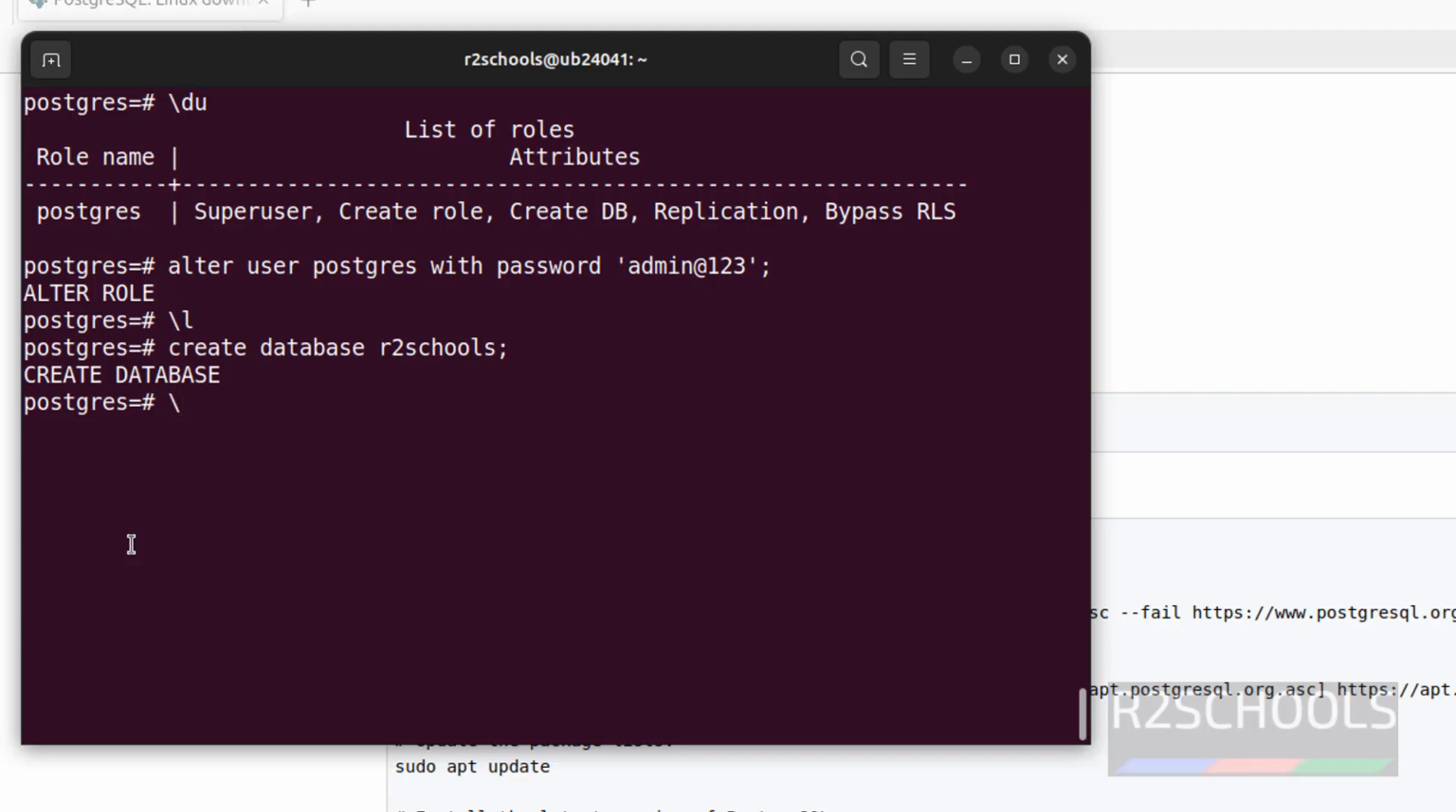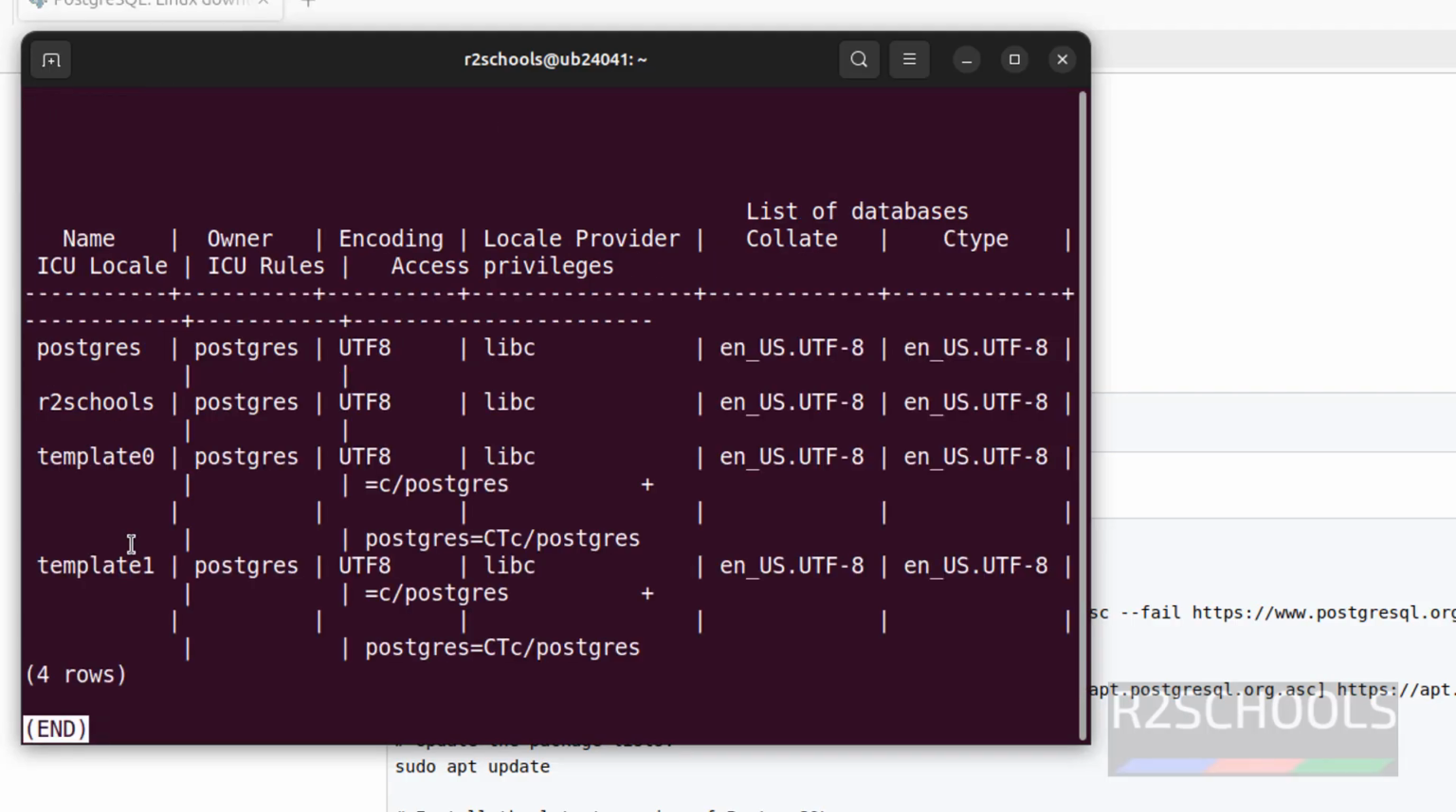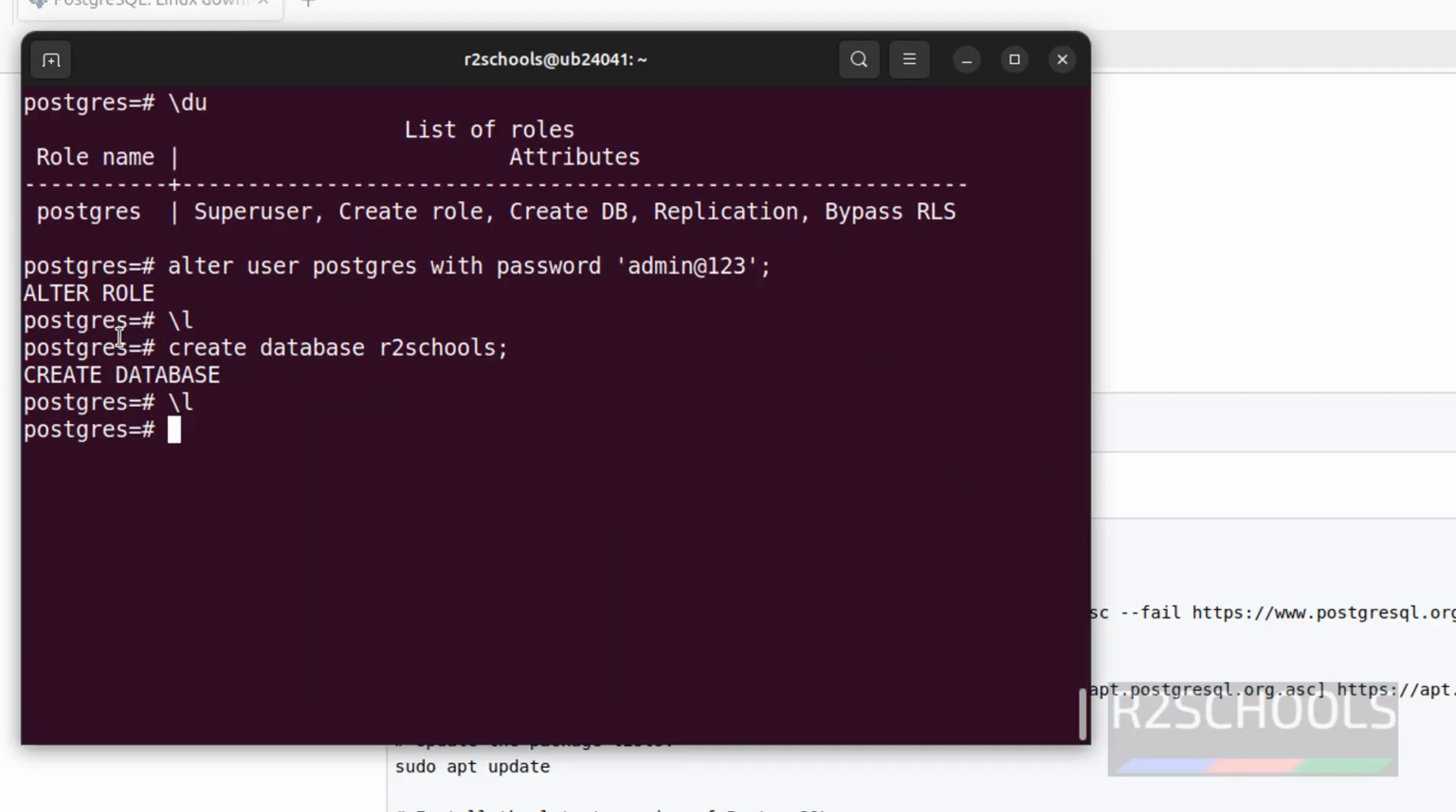Let us verify again. \l. See, the new database r2schools is created. This is the owner name. Okay, Q to quit. Also we can get the list of the databases by running the command SELECT datname FROM pg_database; Put semicolon.